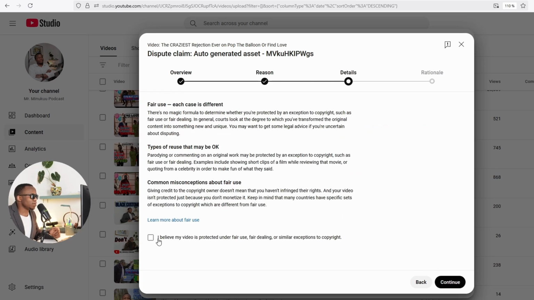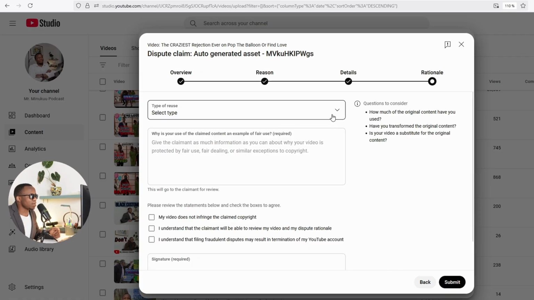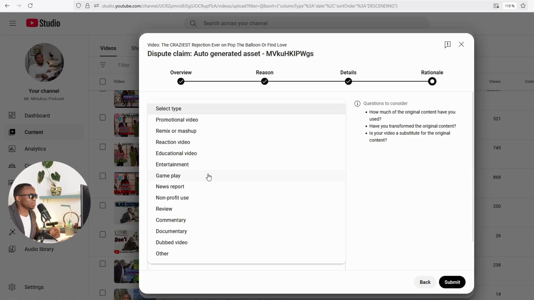And then you make sure you check the box. I believe my video is protected under fair use. Okay. Fair dealing or similar exceptions to copyright. Then I click on continue. And then I click down here and you select the type. So in my case, I did a reaction video. So I'll pick reaction.